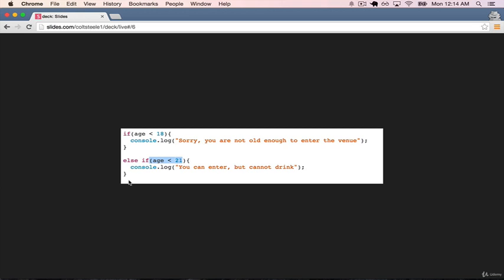The only way that this code is going to run is if this first if statement is false. So what that means is that this code here will only run if already we've established that age is not less than 18, or that it's greater than or equal to 18. So if you are greater than or equal to 18 and less than 21, you can enter, but you cannot drink.